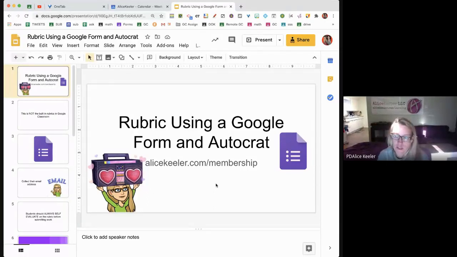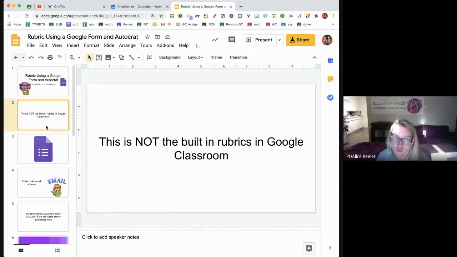Nerdy, and by fun and nerdy, I mean fun and nerdy for me. So we're gonna make a rubric using a Google form and Autocrat. And I want to point out this is not the rubrics in Google Classroom.